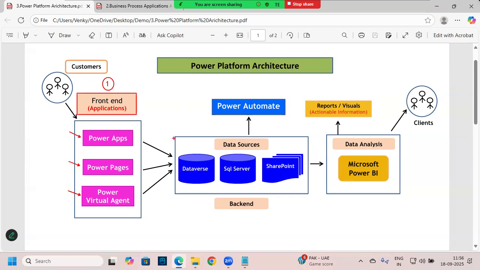Next, step 2 is what? Data sources. So what is meant by data sources? The place where the companies will store the data. This is my step 2. If you want to store your business data within the Power Platform, go and use Dataverse.